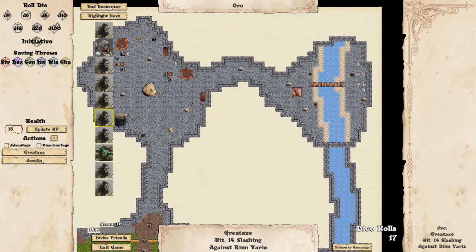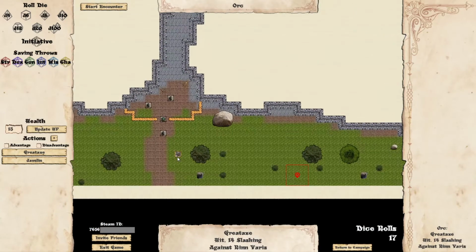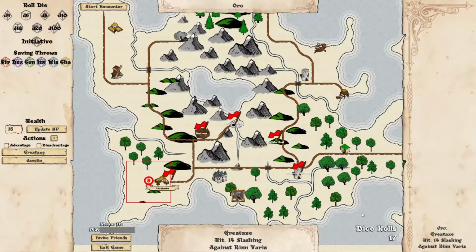So when we're done, we just hit end. Again, up to the DM when that happens. And let's go back to the campaign map.